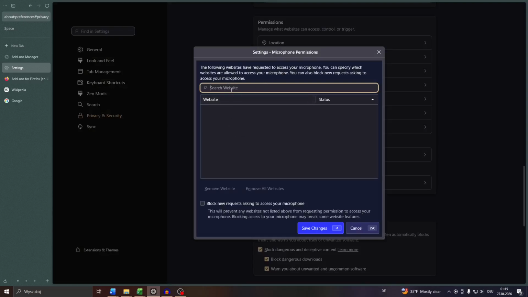Now, instead of entering the website URL here and creating new entries for each website as exception, for instance, you can block new requests entirely in general to access your microphone for basically any website you visit for the first time in the Zen Browser. There's a description below that will prevent any website and so on and so forth that is not on that list of exceptions.